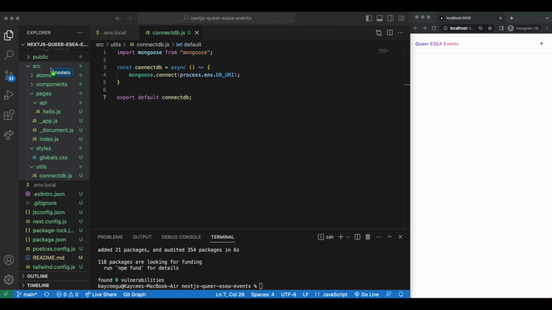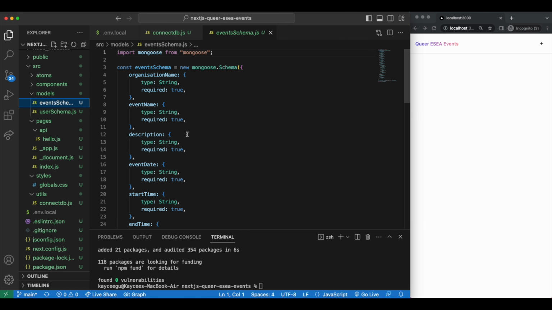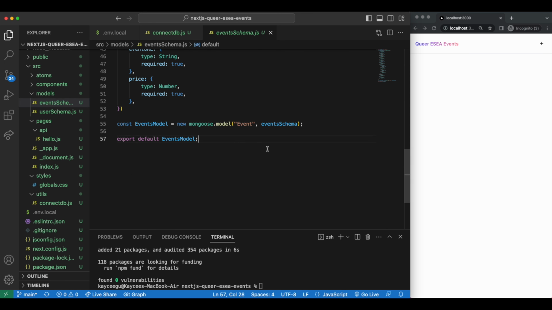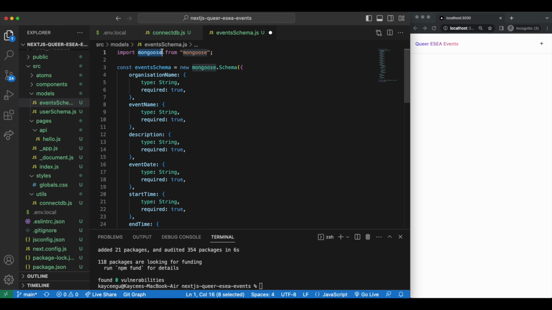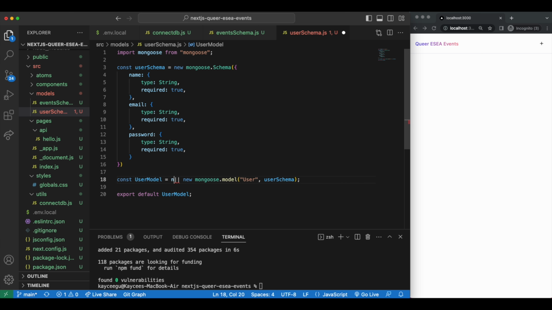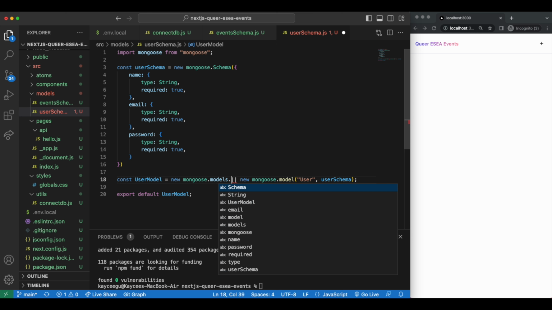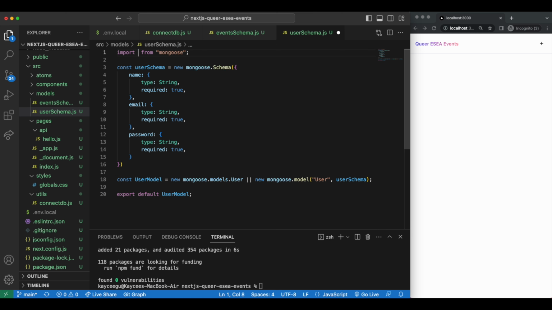Then in our data models and schemas, I've copied over both the events and user schema files. Now, there is a Next.js quirk here. We need to export the model like this. Make sure we import Schema, models and model from Mongoose. We do the same for the users here. That's the MongoDB settings done. It's quite easy, isn't it? Just a little quirk, but not difficult.